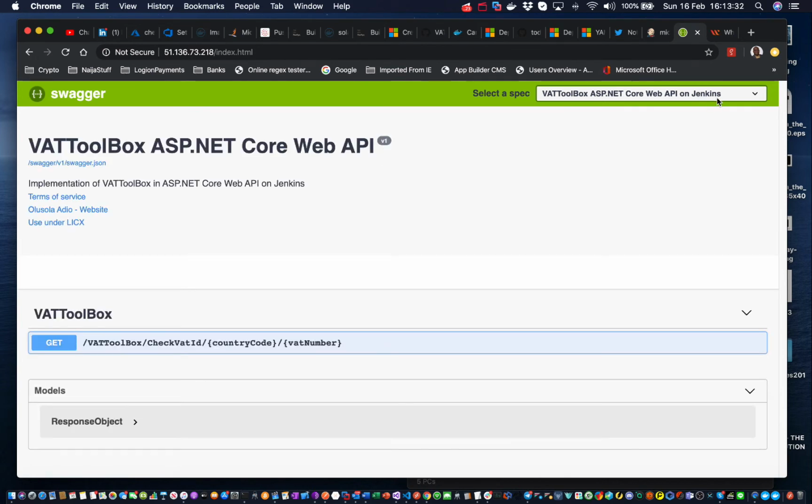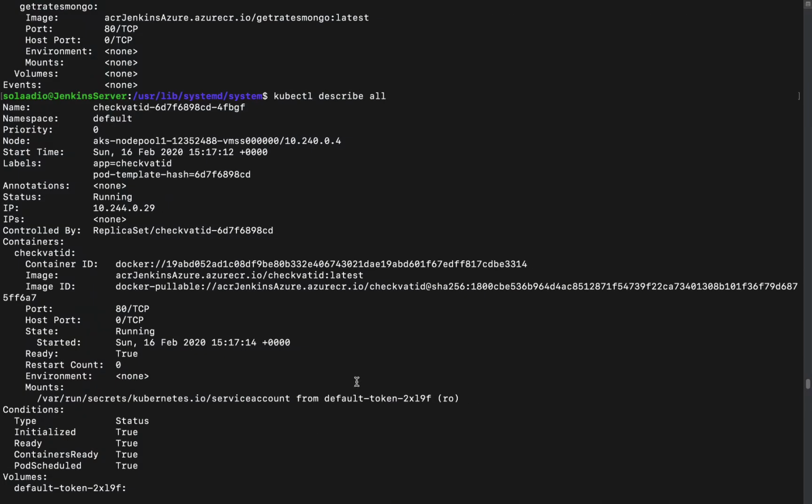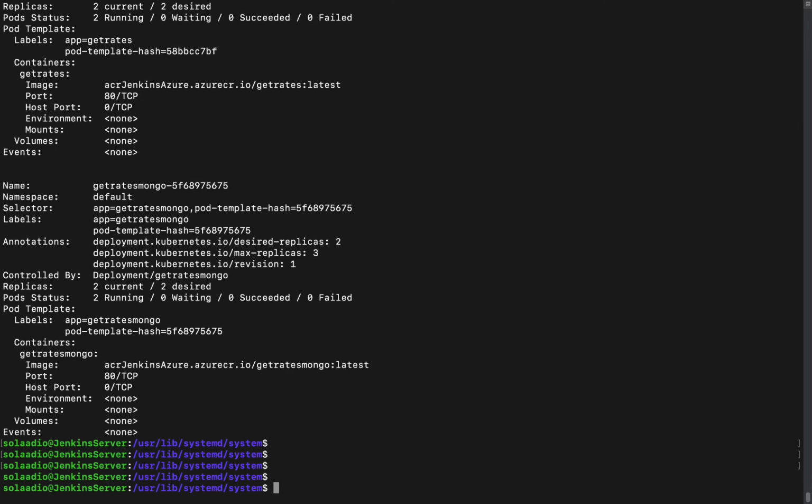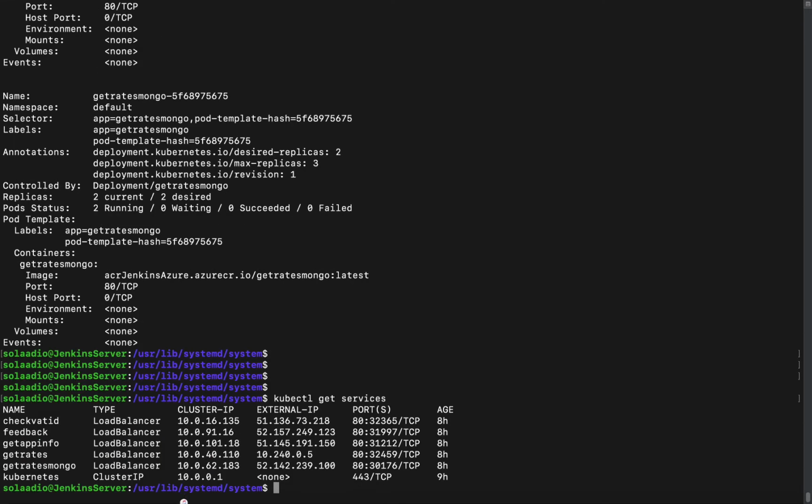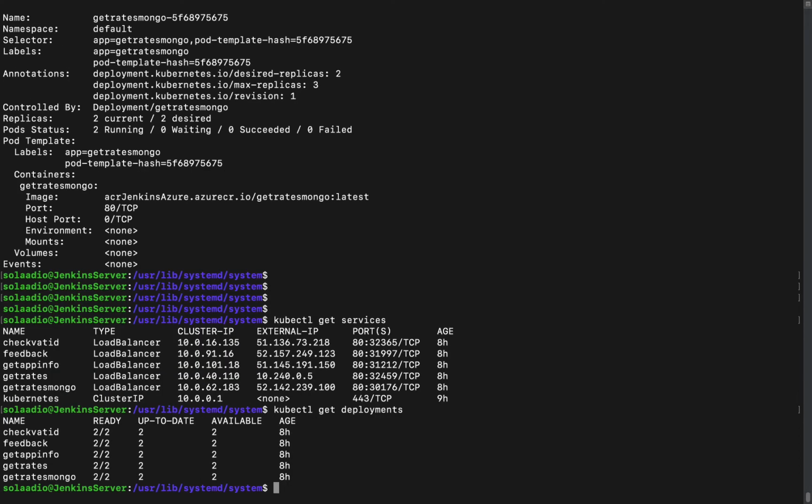See, on Jenkins, we have our change. So that change has come through. Now let's look at the terminal to see what version got in. Get services, let's say. The service remains the same, still 8 hours old. So let's look at get deployments. The deployments are still the same, 8 hours old. And let's look at the get pods.